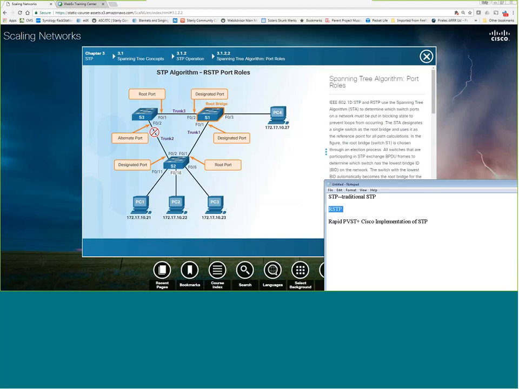Now, the root bridge. When we look at RSTP, which is this spanning tree, one of the first things it's going to have is an election of a root bridge. Now, how does that happen? Well, initially all of the devices, all the switches, when they boot up, actually send out a bridge protocol data unit and say, I am the bridge. And they do that by sending out a BPDU that has a bridge ID in it.